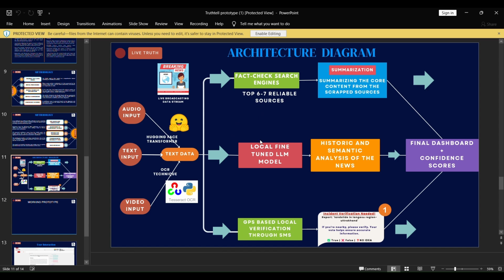This fine-tuned model is based on the base model Llama 2 7B Instruct, and the fine-tuning was done on the basis of datasets like IFND and other fake news analyzing datasets. Once the data has been passed through this fine-tuned model, we get a semantic and historic analysis of our news.